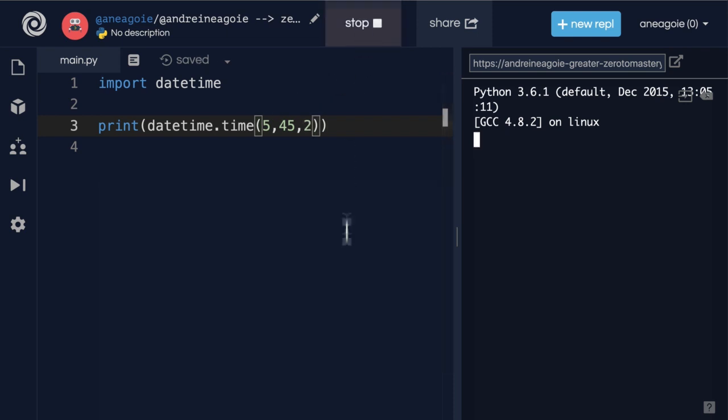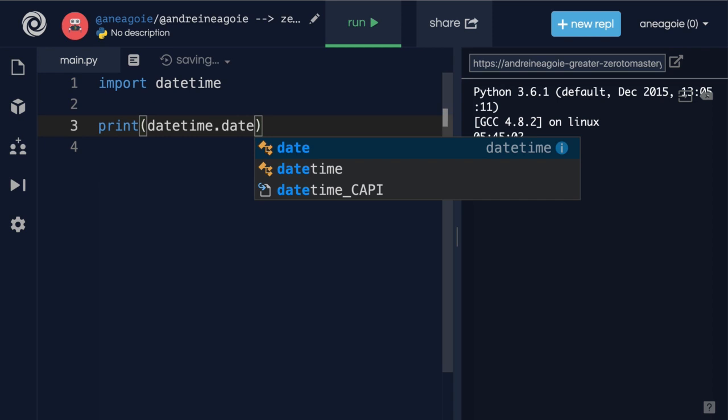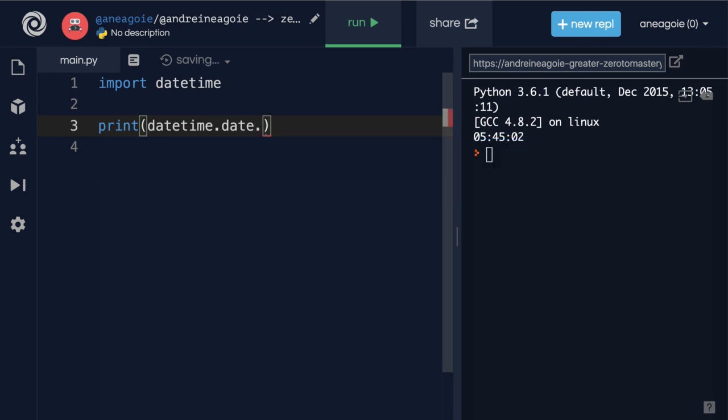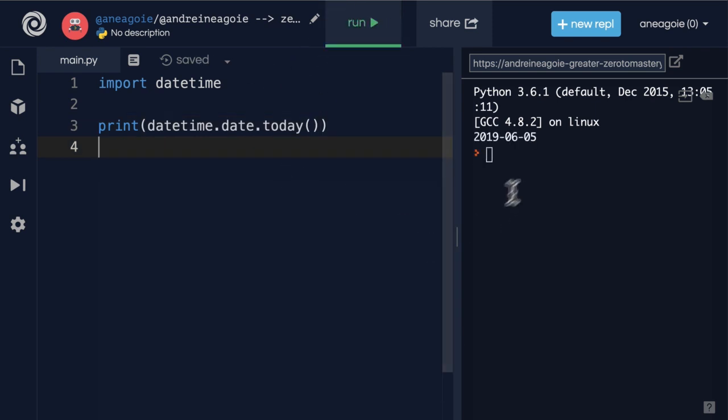If I click run, I get 5:45 and 2 seconds. I get the time. So I can create time objects here, which is really, really nice. Another useful one is the date. And date gives us some really useful things like today. Hey, what's today? Well, today, hint, hint, this is when I'm recording this video. So I get a date object that I can now use, which is really useful.